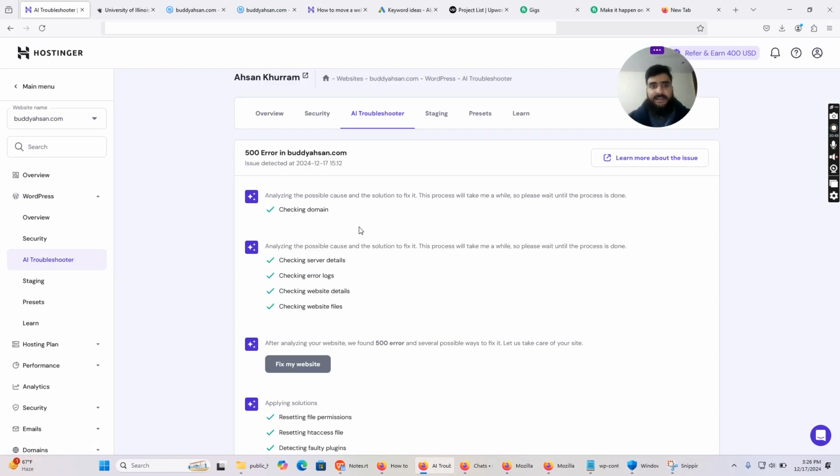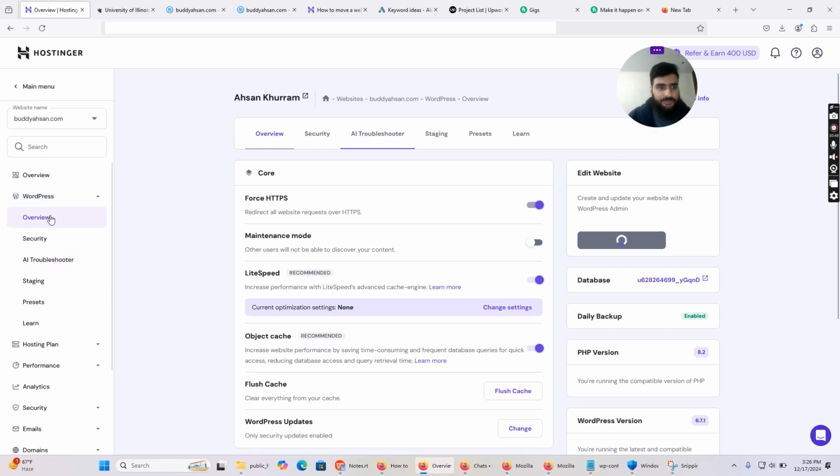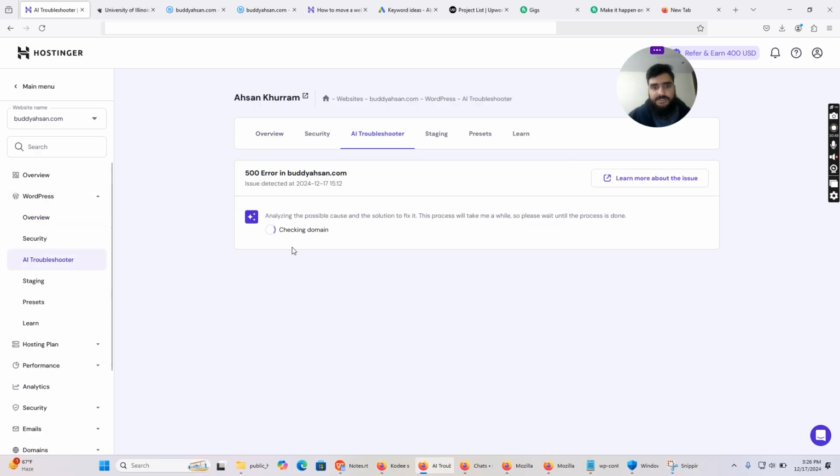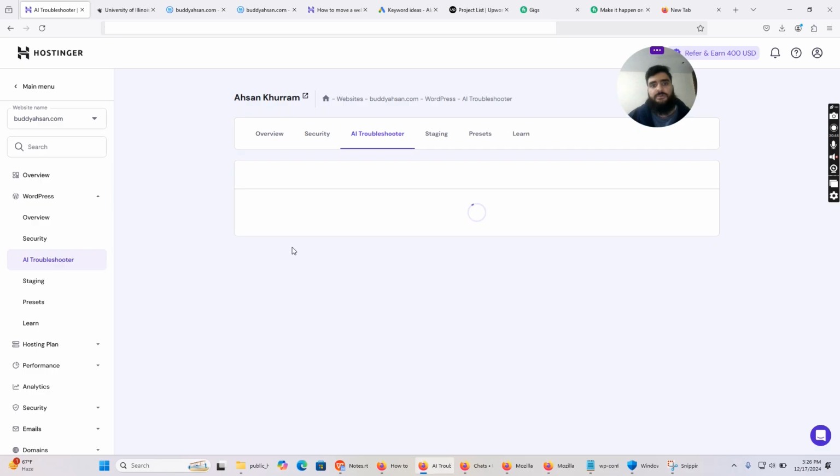Here was the thing. I had a 500 error on buddyasn.com, but the good thing about Hostinger is that it allows you to automatically fix those errors by going to this option. So I will show you where these options are. In hPanel, you will go towards Overview, WordPress, then AI Troubleshooter. This AI Troubleshooter will automatically look at those errors and try to mitigate them. This is exactly what it has done for me, and hopefully it will do it for you as well.